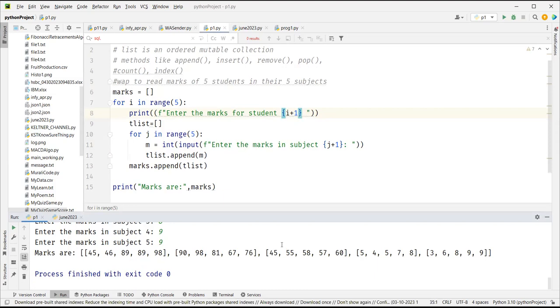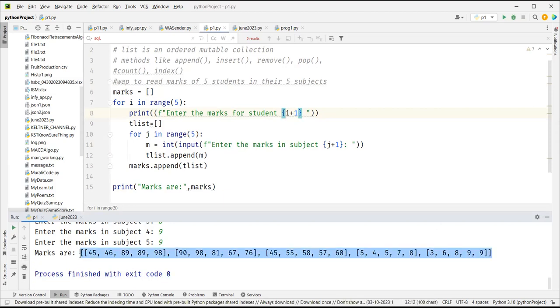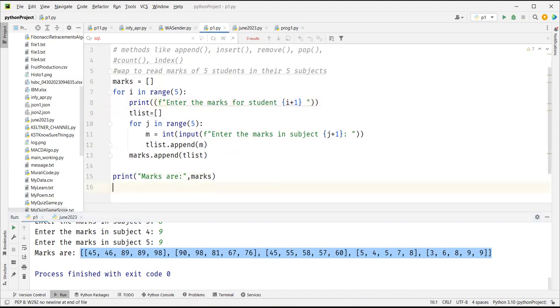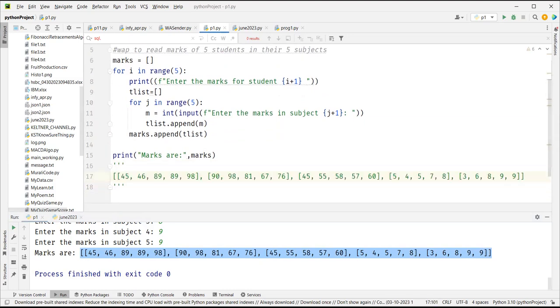Okay, so see, this is how we have got the marks in each subject, right? So we created a list of lists here, isn't it? So this is how you can save the marks of 5 subjects for 5 students here. Okay, this is an example.